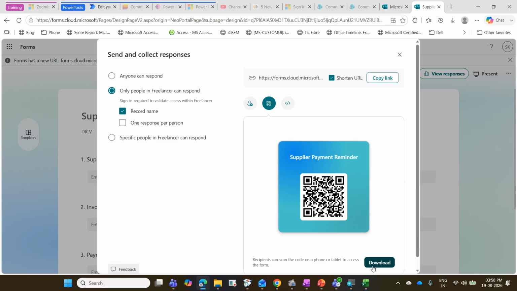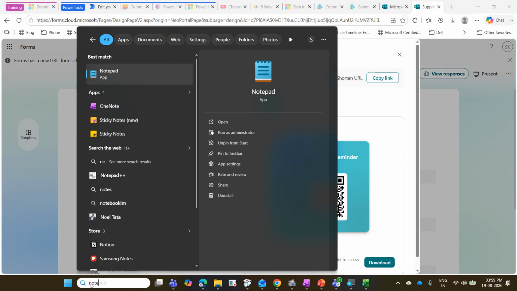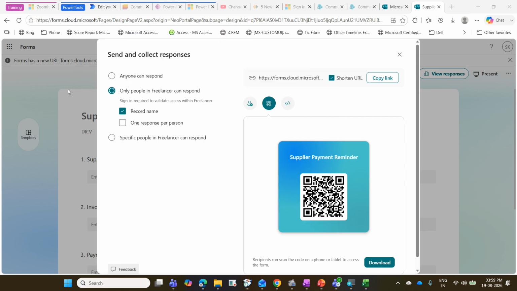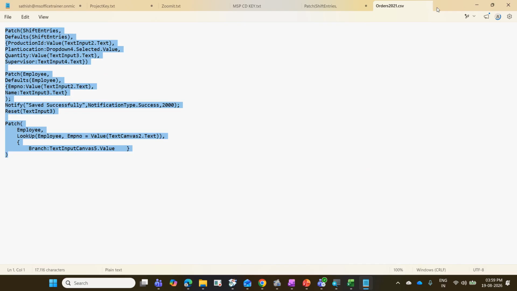Right. Copy link. For the time being, I put this link in a notepad just for checking. So actually this is the link. Sorry. Copy link.